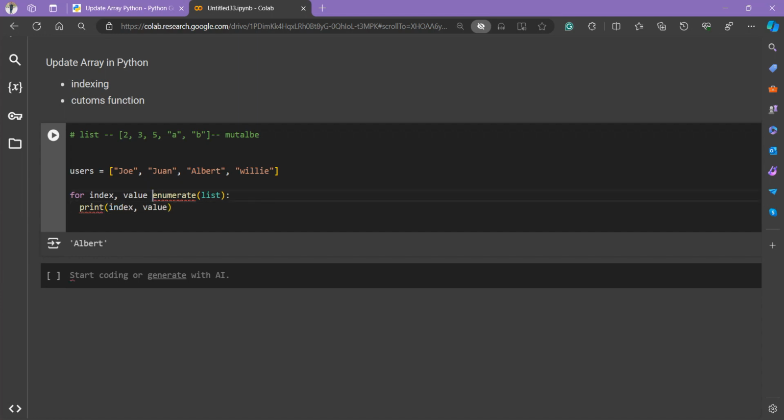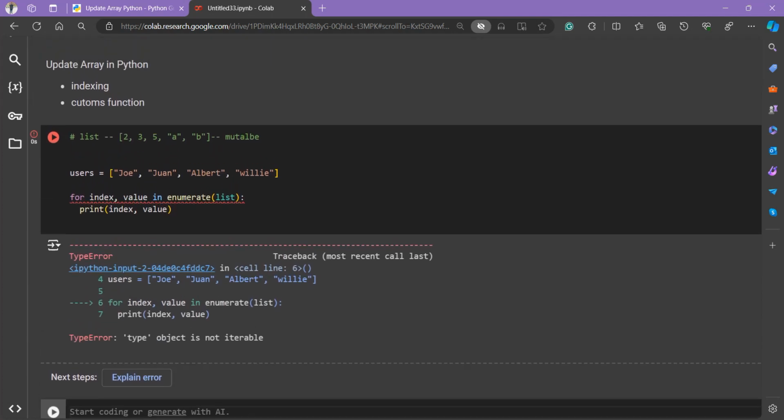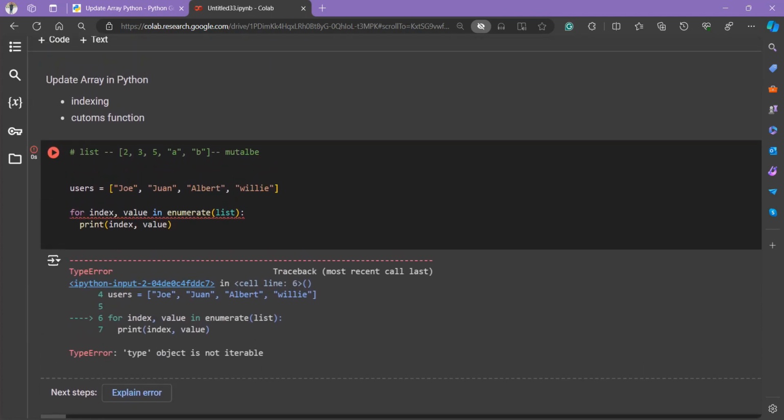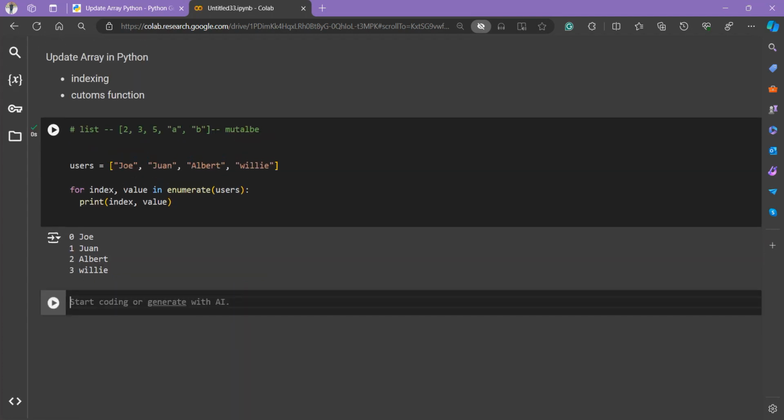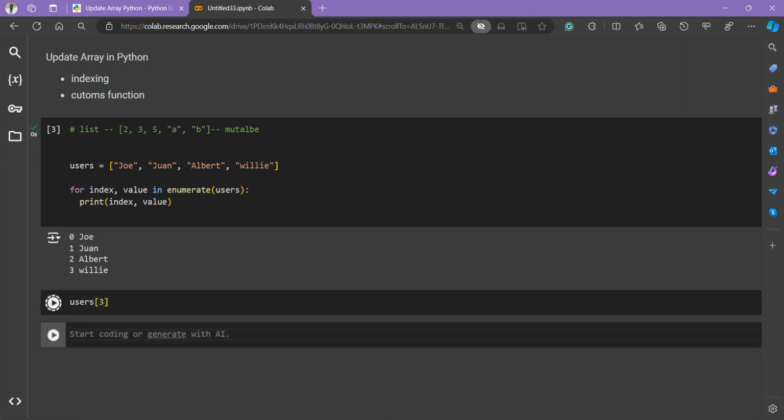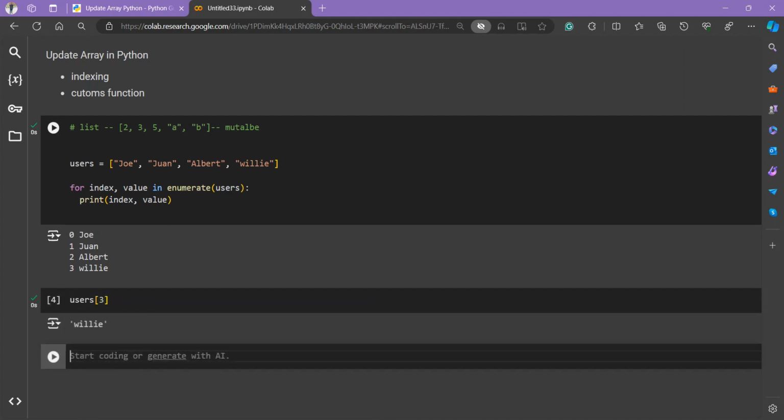Here it is showing an error because we need to type in. Now if we run this code, we get the error, type object is not iterable. Sorry, here I need to specify the users. Then again execute this code, and as you can see in the output, this is the value and this one is the index of that value. So you can see here Willie has an index of 3. So if you type users, 3, you will be able to access Willie from the users list.